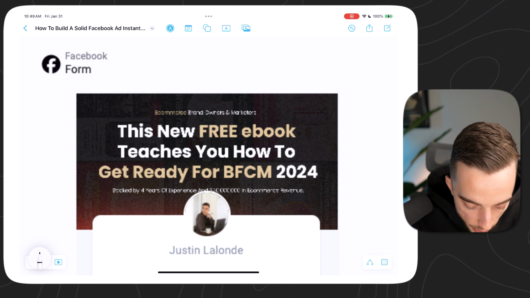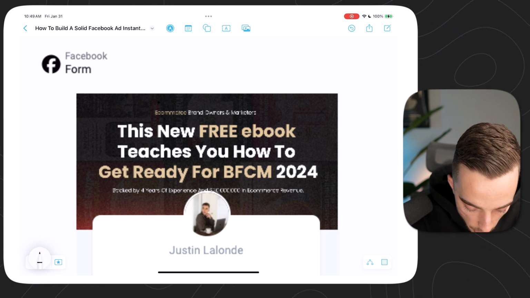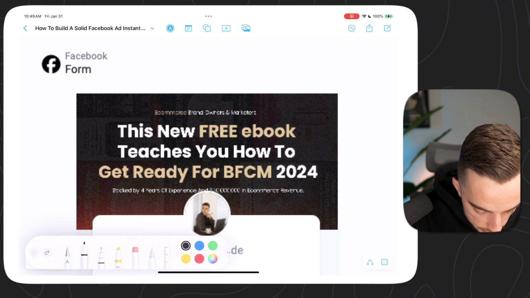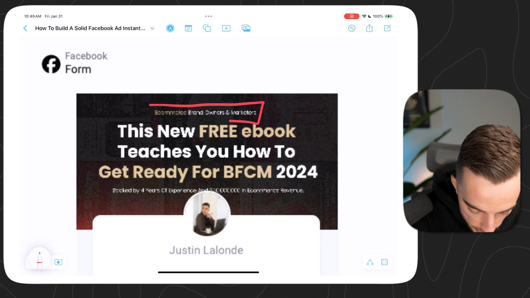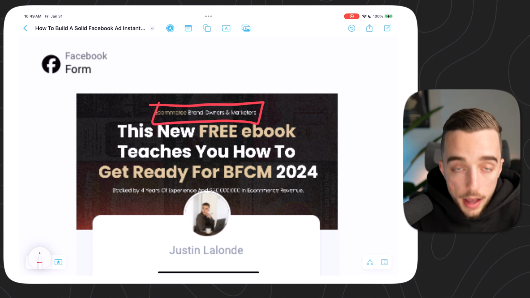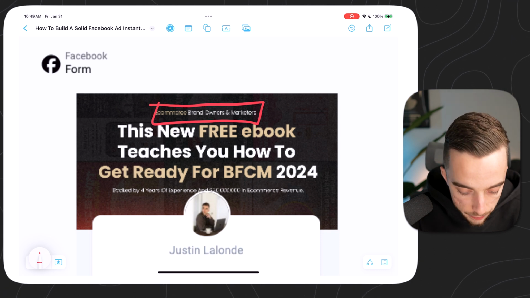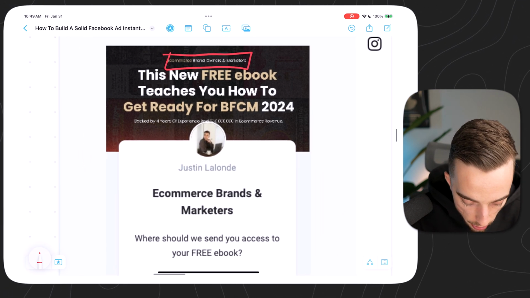In this case, if I zoom all the way in, again, I'm going to read this because it might be a little bit blurry. E-commerce brand owners and marketers. So I am calling out essentially at the top, who is it exactly that I am targeting? So let me highlight that. E-commerce brand owners and marketers. I highly recommend you do the same. You call out, who is this for? And then I repeat it right below.